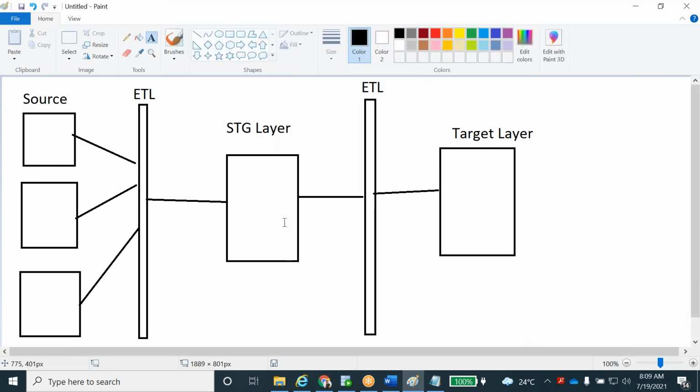So whatever the data is there, we are going to extract by using the ETL tool, and then load into the stage layer first. First we go to this source, this source, and this source. All the data of the multiple sources is loaded into the stage layer once. From there, from the stage layer, again we extract by using the ETL tool, and then load into the target layer.